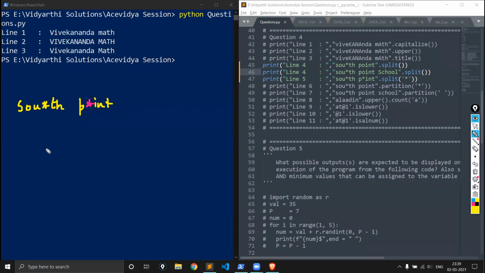There are only two splits: first split and second split. So how many individual elements are going to form? Our first element will be SOU. Then what will be our second element? TH, space and P.